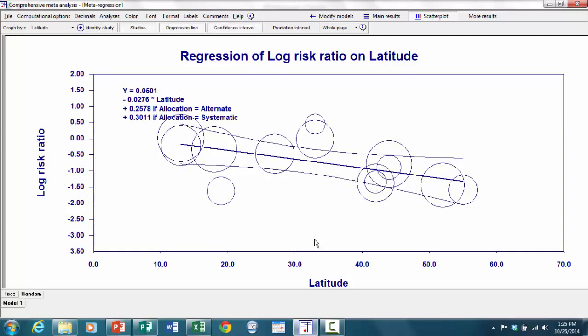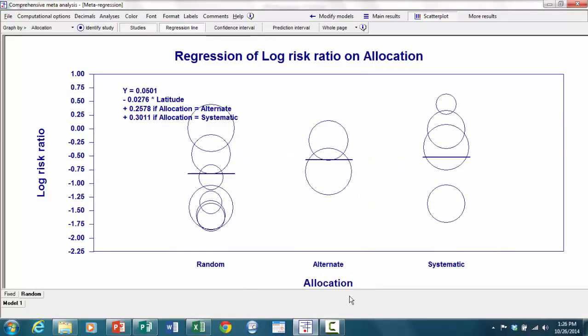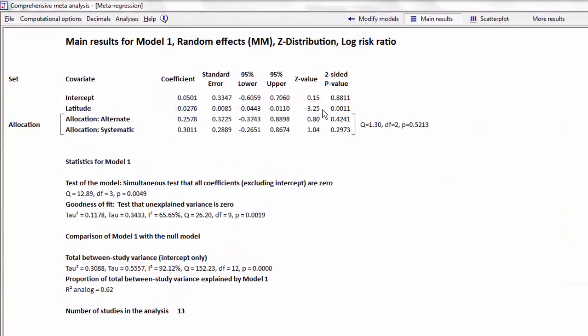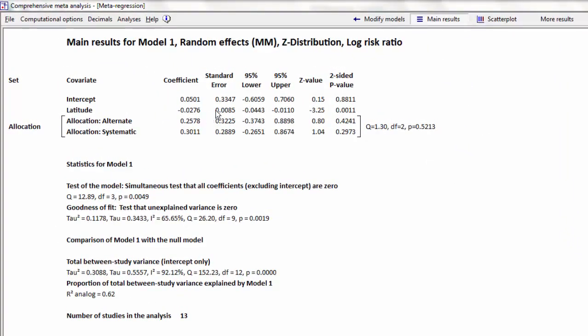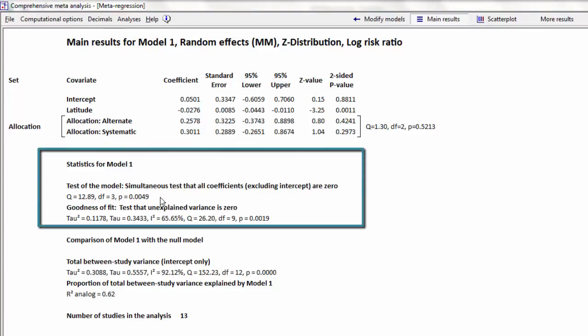And we see the regression line, we see the confidence interval. Alternatively, we can select to look at allocation, and now we're looking at allocation holding latitude constant. Again, we can come back over here. What we're looking at are the statistics for latitude, partialing allocation. This is allocation, partialing latitude. And over here we get statistics for the entire set.